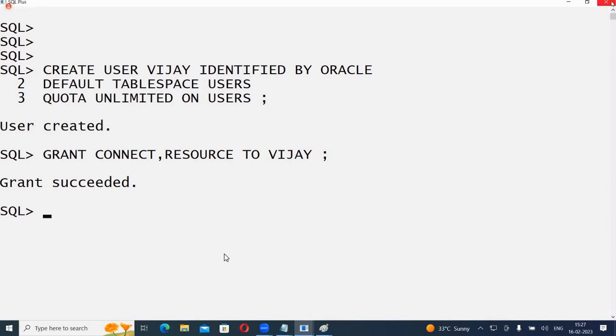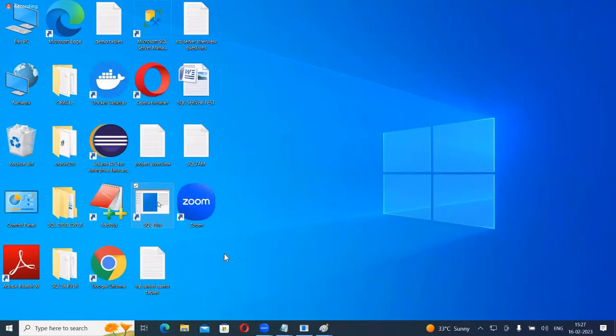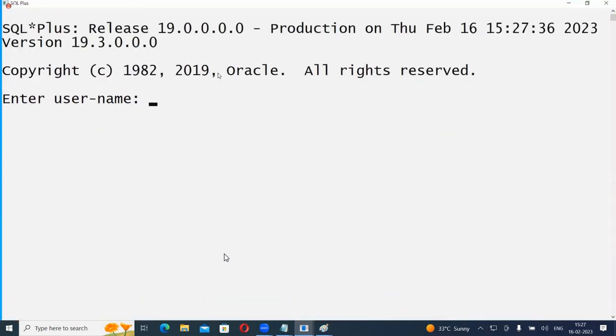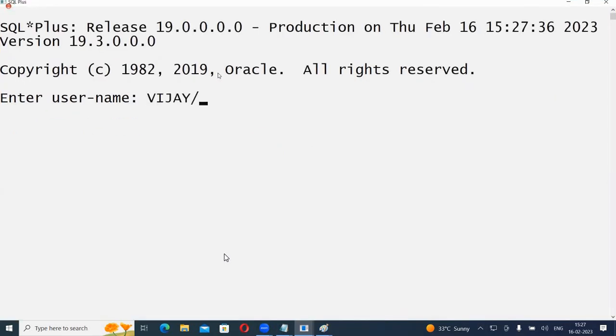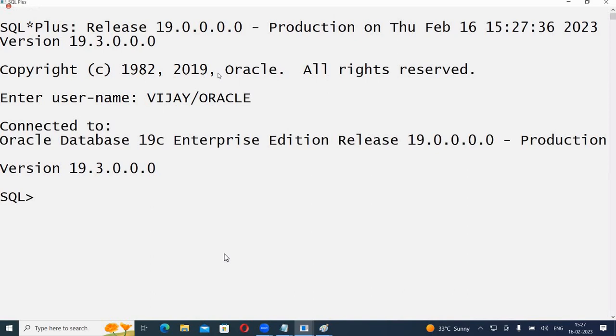Now tell me, can Vijay connect to the database? Yes, Vijay can connect to the database. Now check. What is the username? Vijay. What is the password? Oracle. Now he can connect to the database. Now can he access the EMP table?